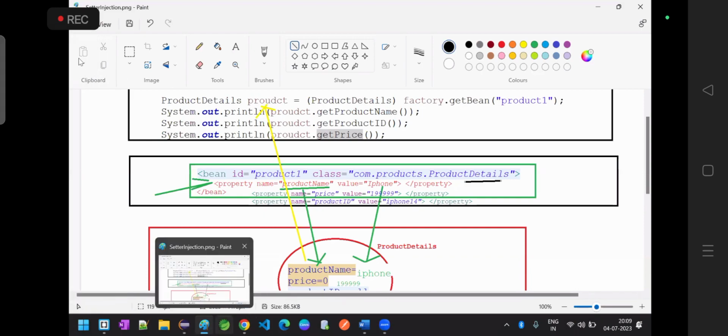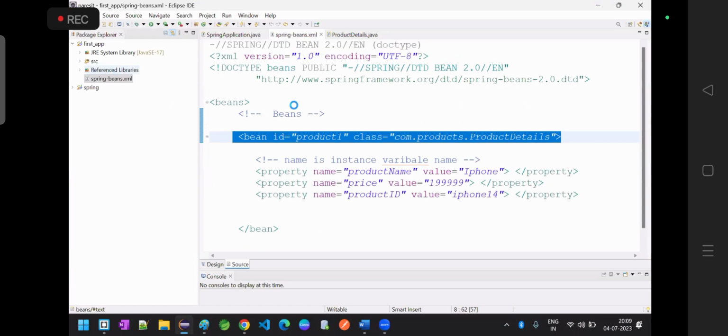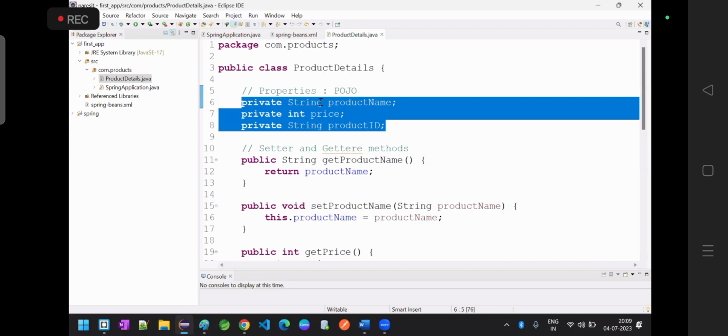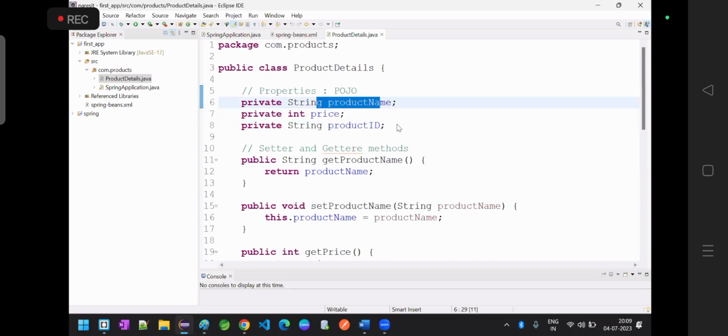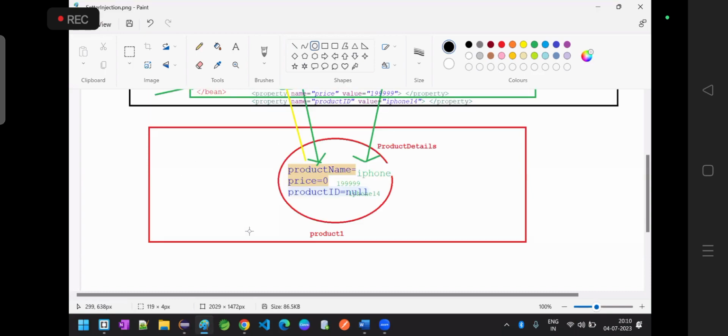For example, let me open the class product details. How many instance variables do I have here? 3 instance variables, or I can say 3 properties are available. So whenever you are loading your XML file, it is creating an object with default values. I can call it a default value.